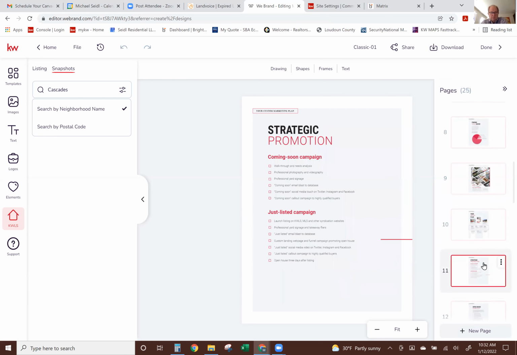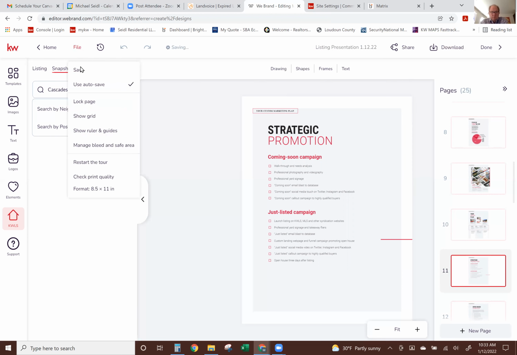And then from there, once you get all the pages you want, you get all your content filled out, all the pictures updated, you want to make sure you give it a good title, right? Listing presentation 1.12.22. I like putting dates on stuff. So this is when you're done, ready to go. It does autosave, but never hurts to hit save one more time.